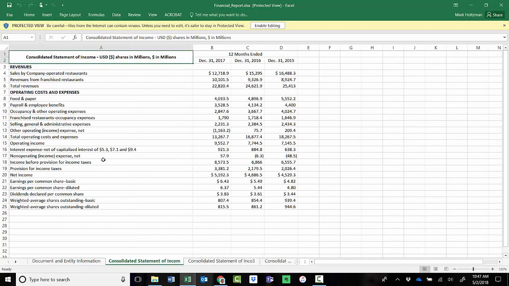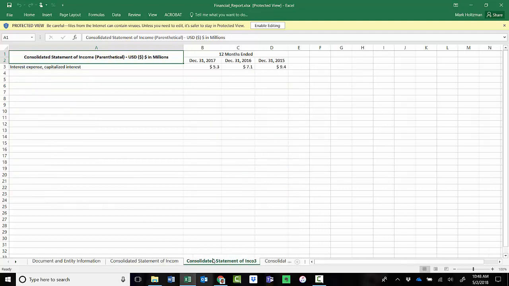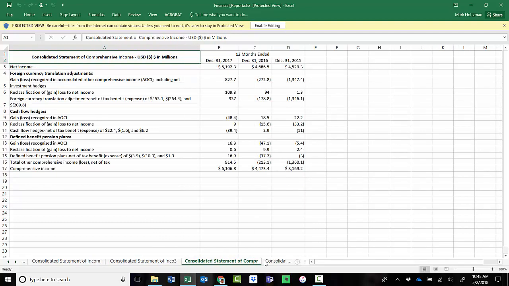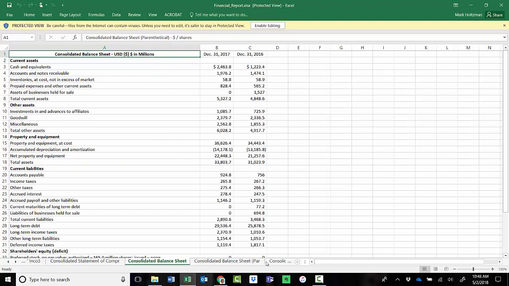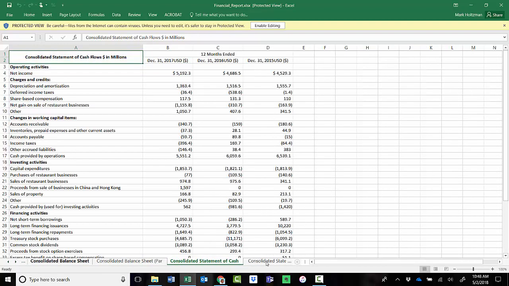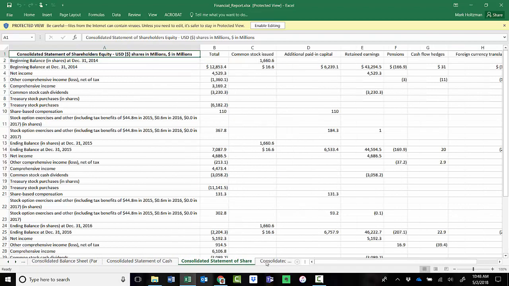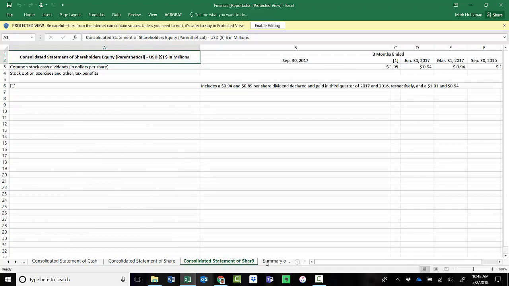So here you can see the consolidated statement of income, which is an income statement. Consolidated statement, this is just a little additional information here. Consolidated statement of comprehensive income, consolidated balance sheet, consolidated statement of cash flows, and consolidated statement of shareholders' equity.